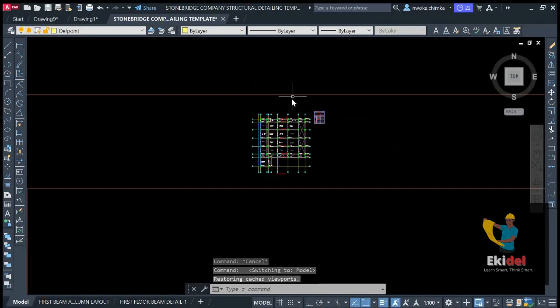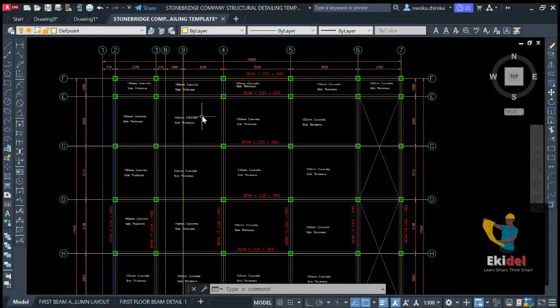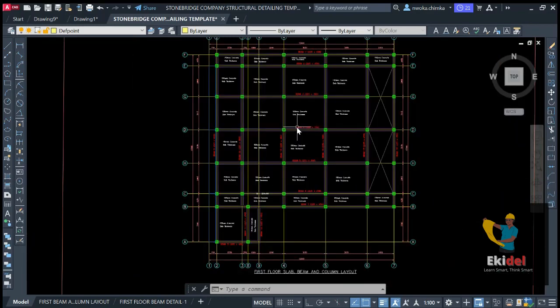So we will not detail this slab right here, because this place has a slab, so we will not have to show the slab reinforcement for these ones, but that will be in our next video, and we will still be using Stonebridge company structural detailing template.